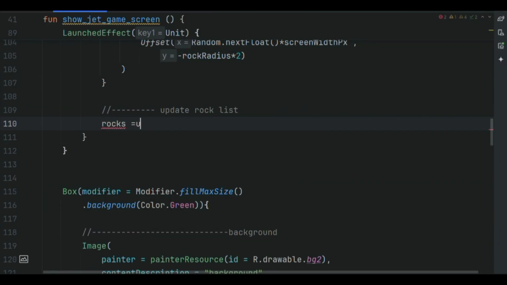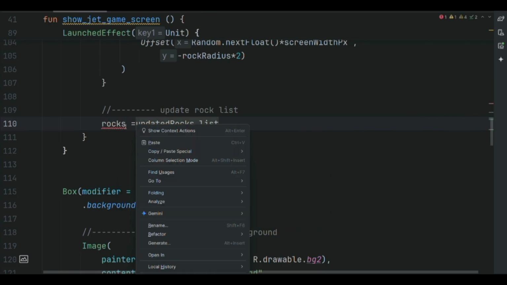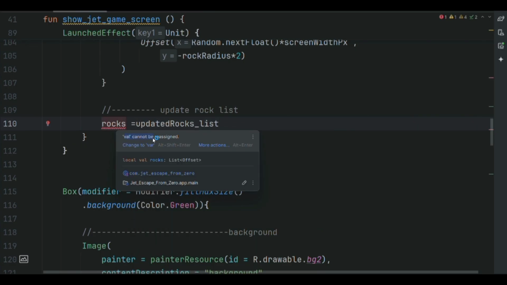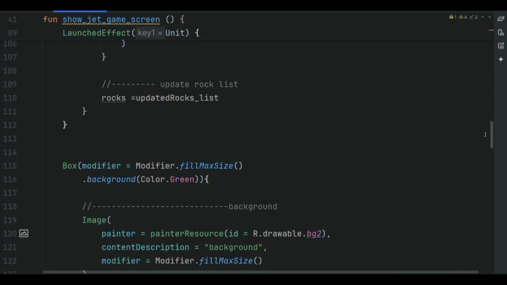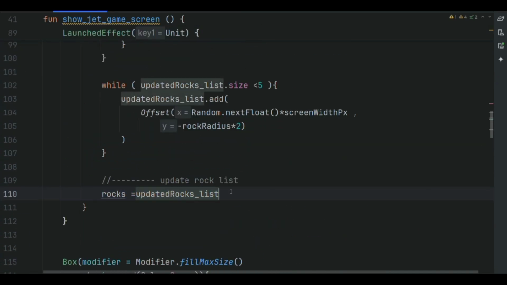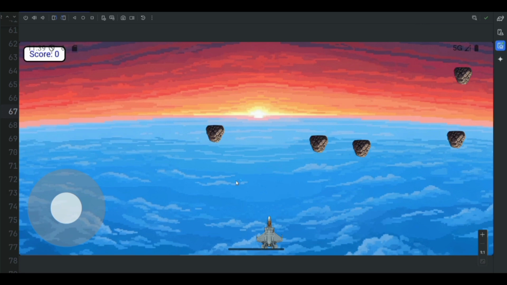After updating the values of all elements in the temporary list, we assign them to the original list. This shifts the positions of all meteors on the screen by a small increment. Since we are using remember and mutableStateOf, any change in the position values triggers an update of the graphical elements on the screen. As a result, we achieve smooth movement of the meteors across the display.